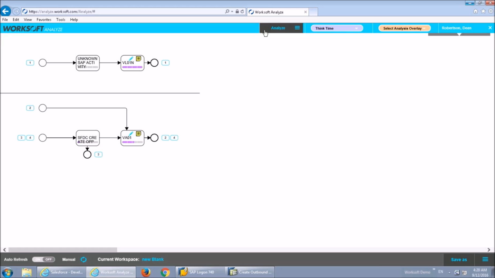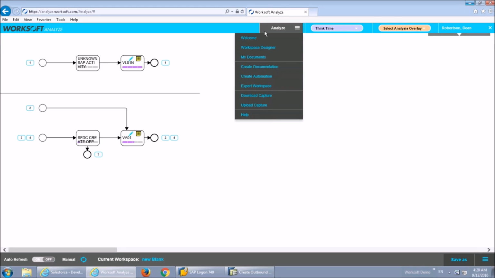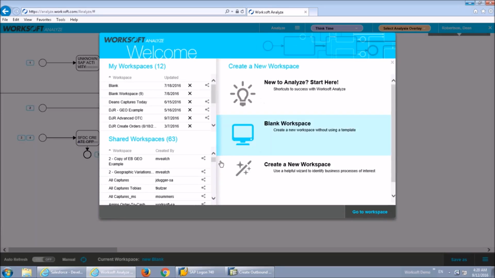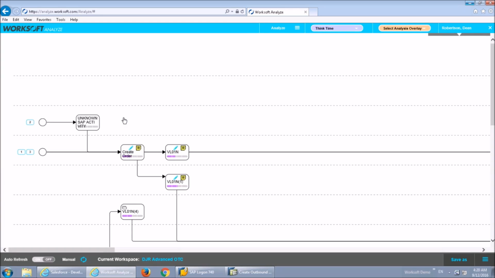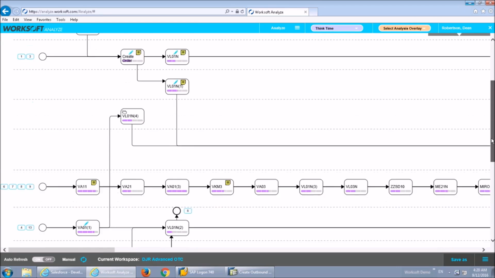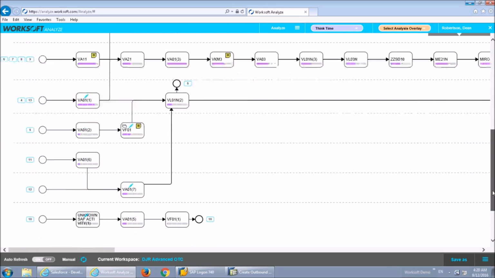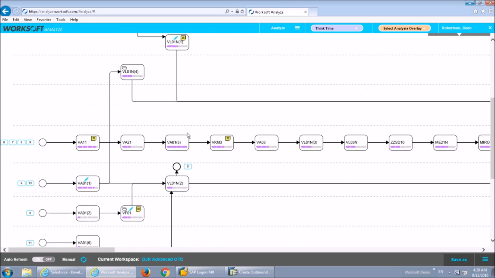Now, before I go and look at the documentation and the automation, what I want to do is come back and switch to a different workspace here. If I come to my welcome screen, this is one that has many more captures involved in it and longer process flows that users have gone through. This is all very SAP specific in this case, but we start to see the more complex flows that people are going through.